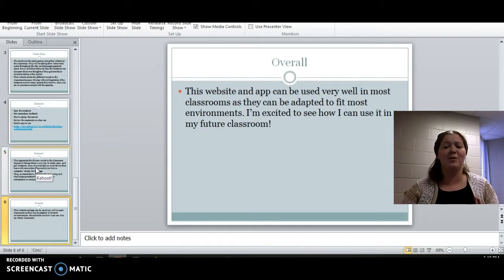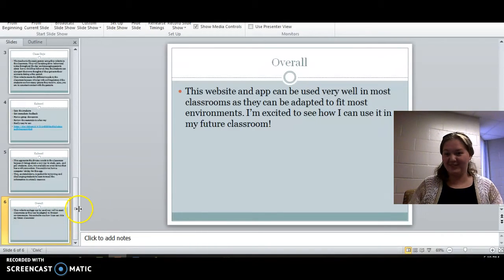So overall, I just really love these websites. They can be adapted for almost any classroom because it's just a quizzing app and website, and also it's a wonderful way to keep track of how well your students are doing. And I just love Class Dojo. It sounds like a wonderful idea, and I observed it in progress. It seemed like it was working very well for the teacher. So I can't wait to use both of these in my future classroom.